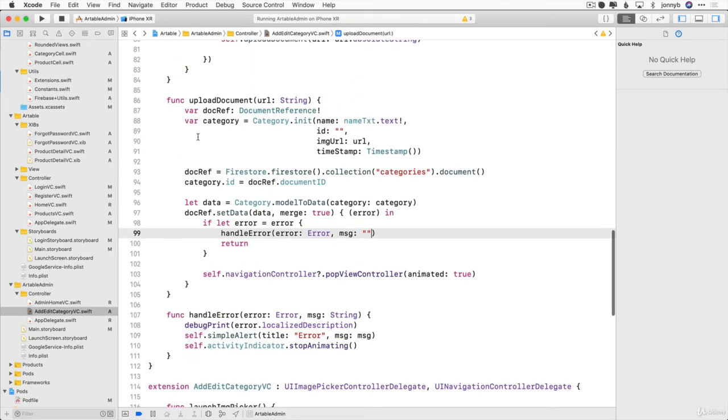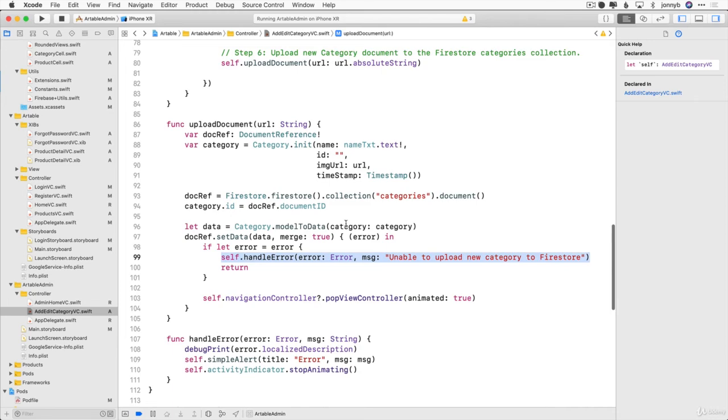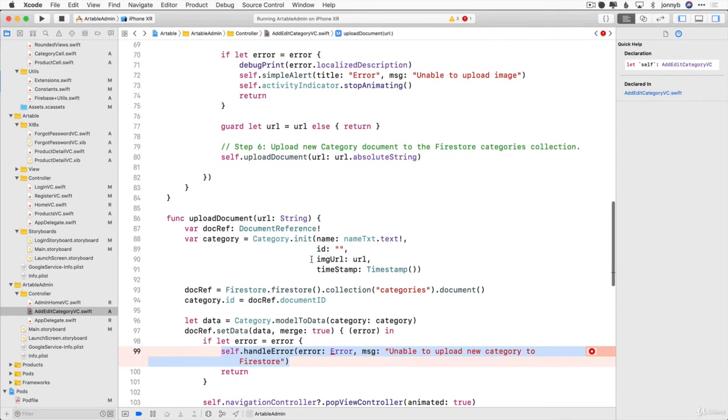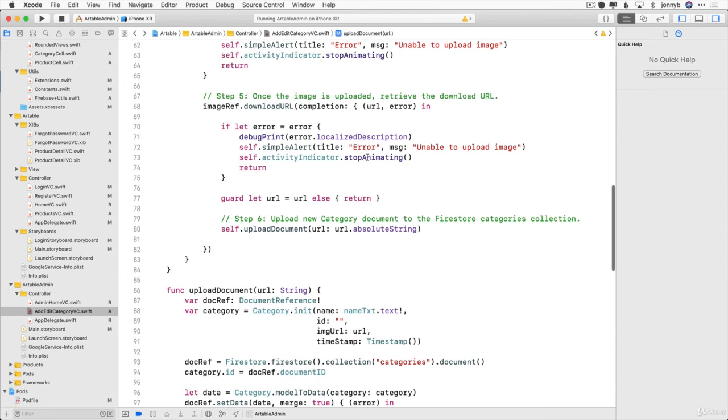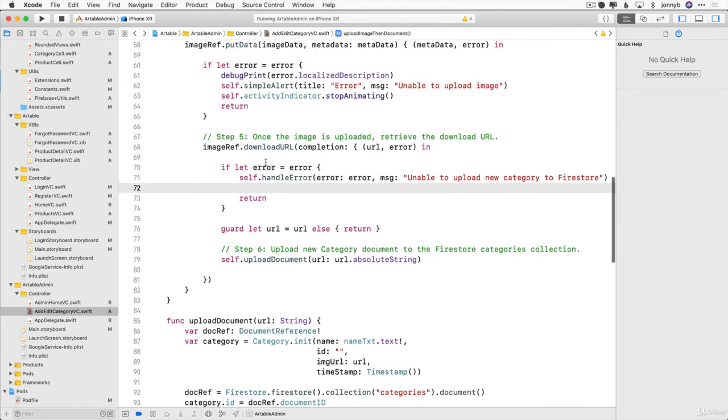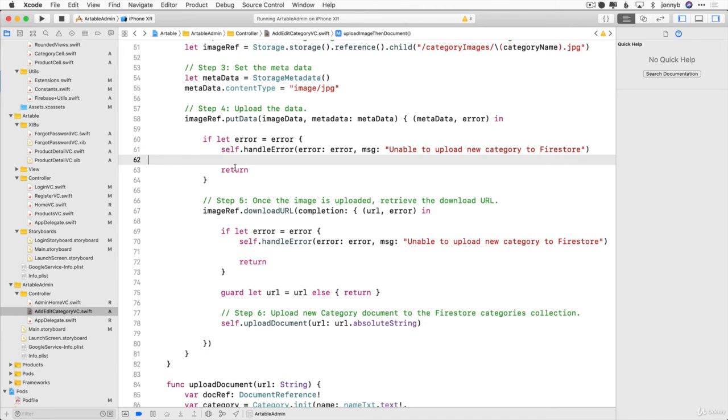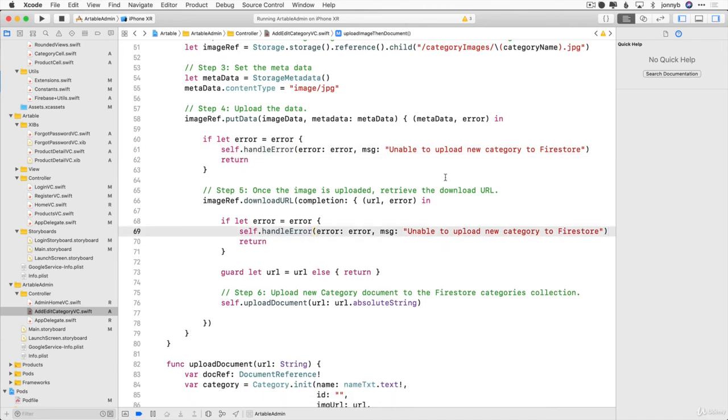Okay, so what are we doing right here? This is uploading the document. So our error message could be, I need to make this self. Our error message could be unable to upload new category to Firestore. All right, and then we can replace those 3 lines. Oh, sorry, this should be lowercase error. There we go. All right, just going to copy that, and we can replace those 3 lines here and here. And we'll just change the error message.